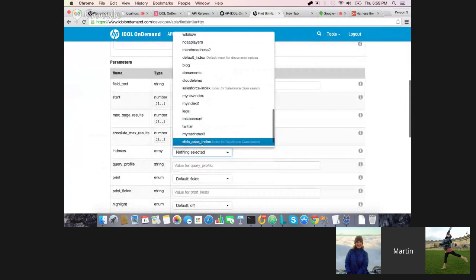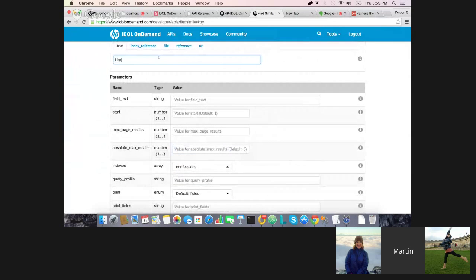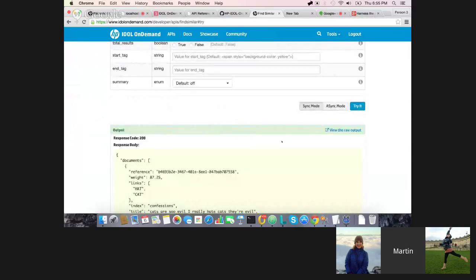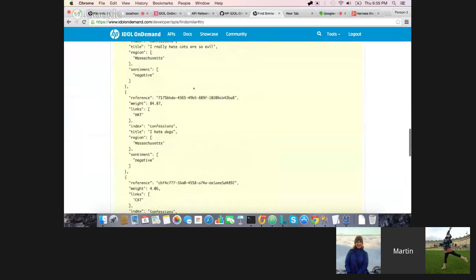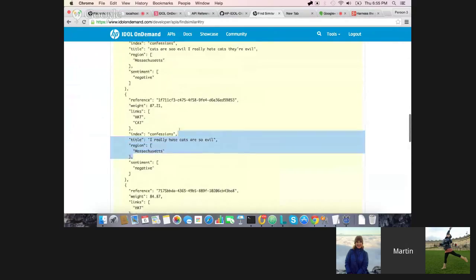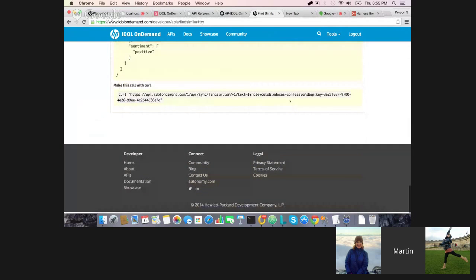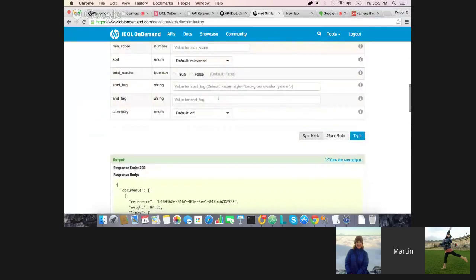So from my confessions index, if I say I hate cats, I am finding other comments which are relevant to hating cats. So as simple as passing a text parameter and my index parameter, as well as my API key to this API, I've got recommendations of similar comments about cats.